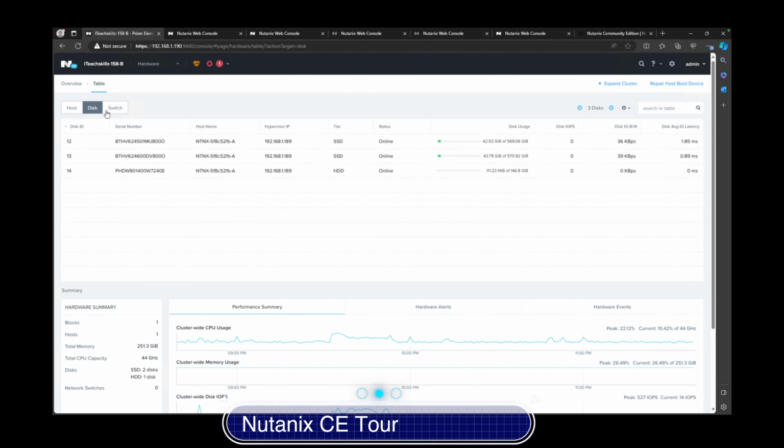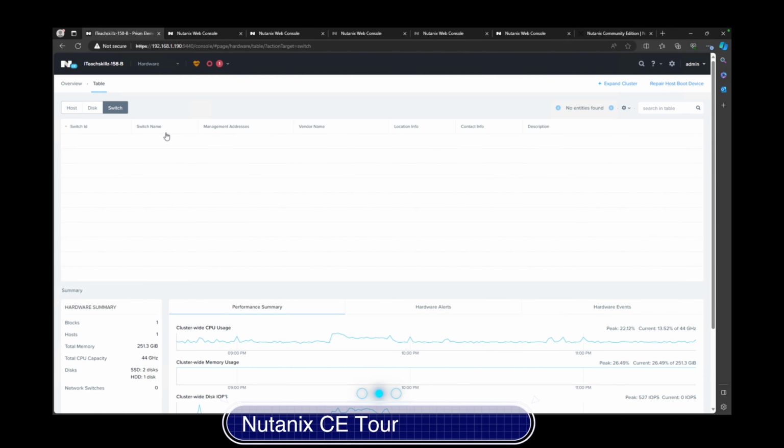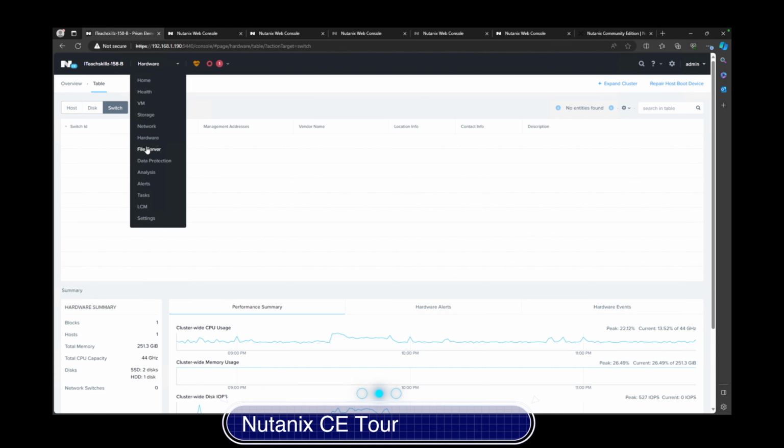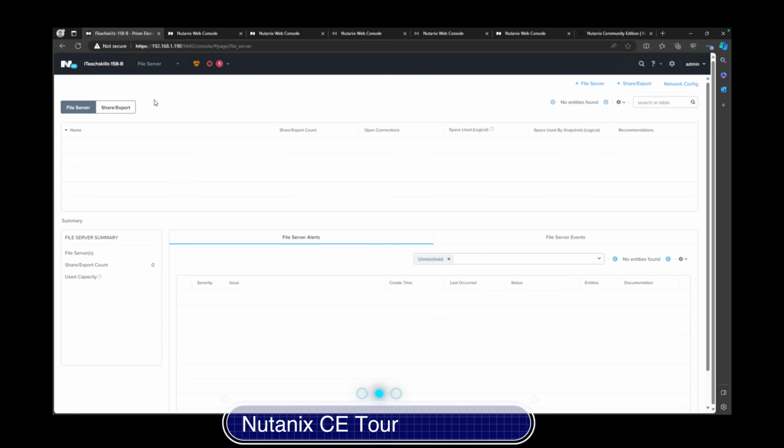And then you've got your disk. Obviously, this is the three disks showing right now. Some of them are SSDs. Some of them are not SSDs. And then you've got your switch. If I had any, you'll see that. And then next thing you've got is your file server. If I have any, it will show up over here. I don't have any, so that's fine.